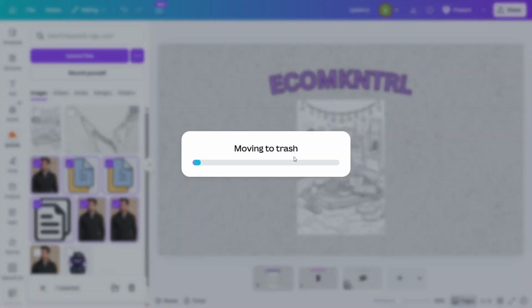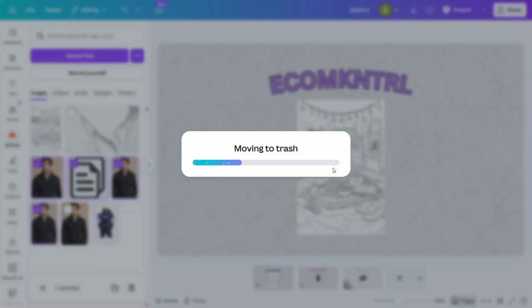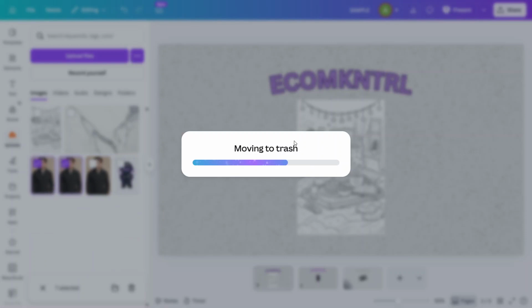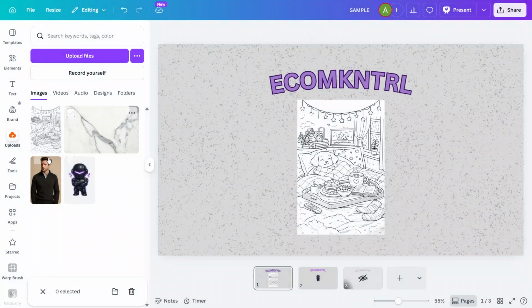Canva will remove all the files you selected from that tab and place them in the trash area of your account. That's it. You've successfully deleted your uploads for that category. If you want to clean up other types of files, just switch to the next tab and repeat the same steps.